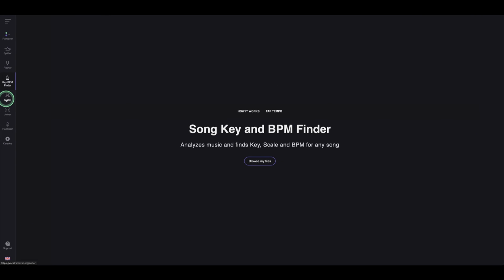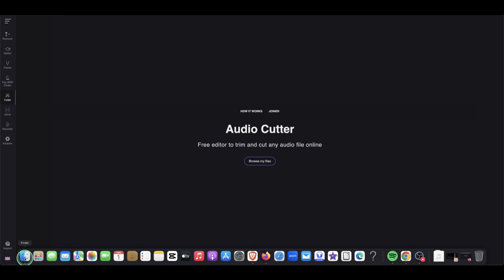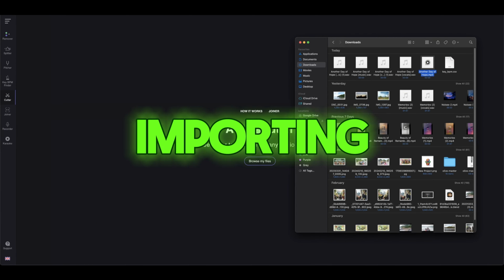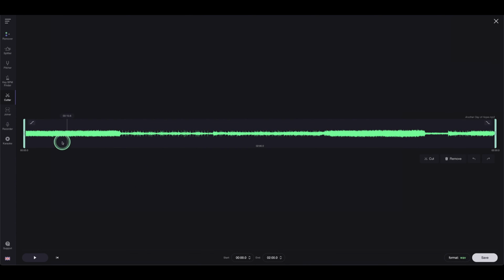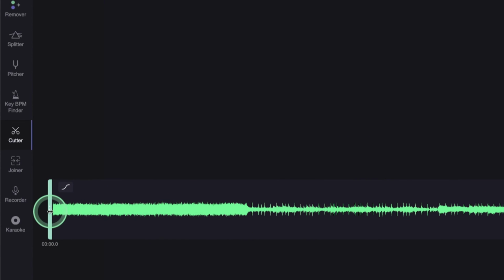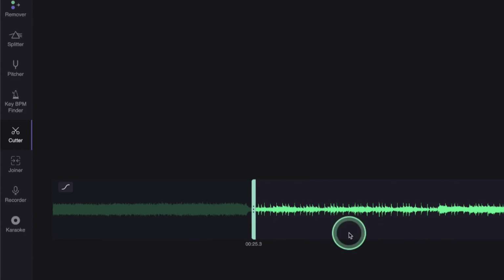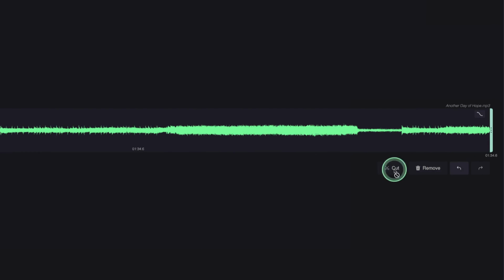So here is another very interesting part of these applications, and that is the cutter. I like this one, so let's see how we can use that. Importing the same audio file in, and here you can see you have the cutter, so you can move this one up to wherever you want to trim. And once you have that, you can click cut here.